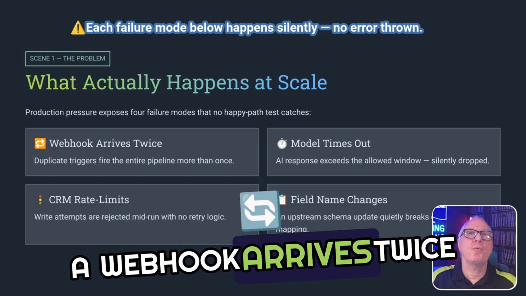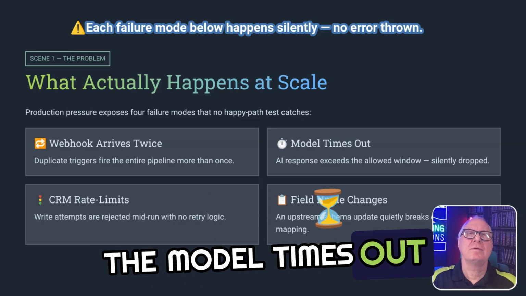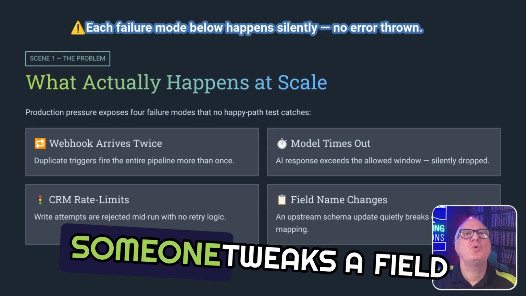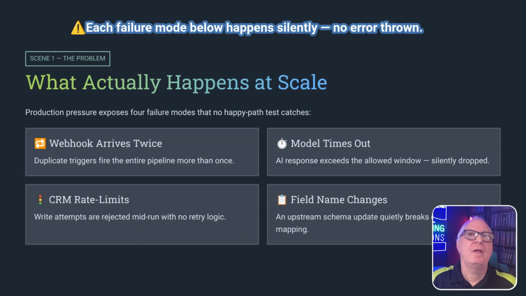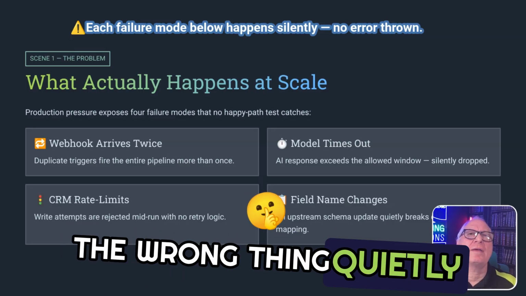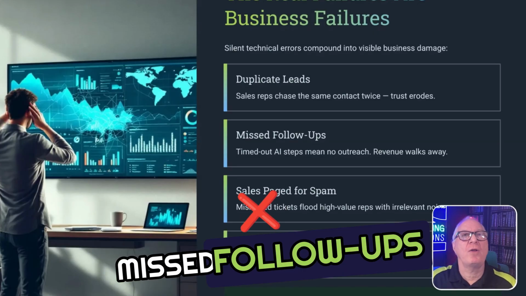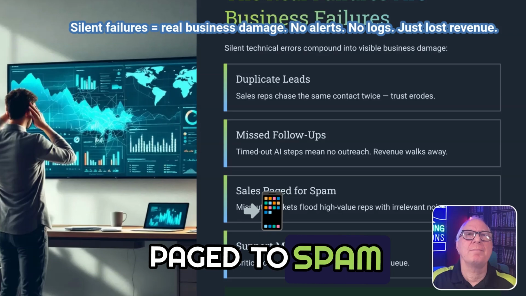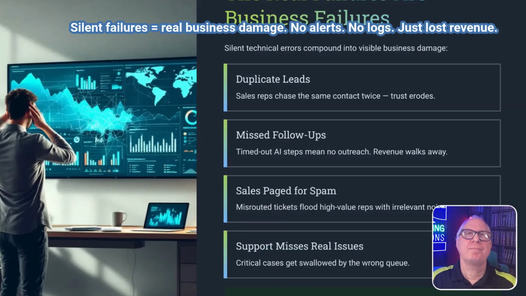A webhook arrives twice. The model times out. The CRM rate limits you. Someone tweaks a field name in the summary. Nothing fully breaks. It just starts doing the wrong thing quietly. Duplicate leads. Missed follow-ups. A sales rep gets paged for spam. Support never sees a real issue.